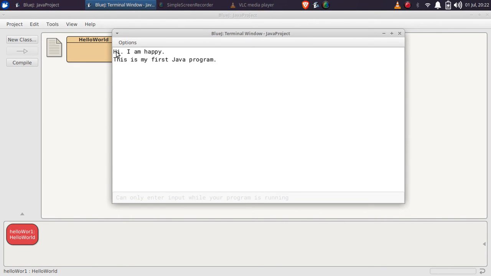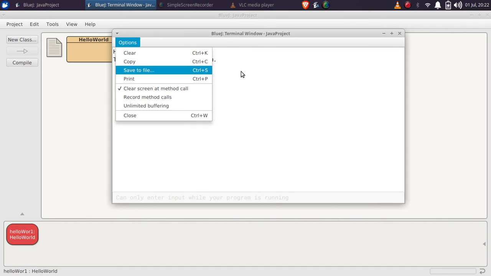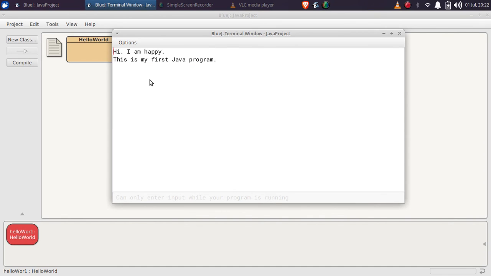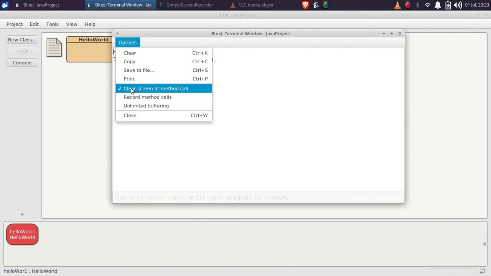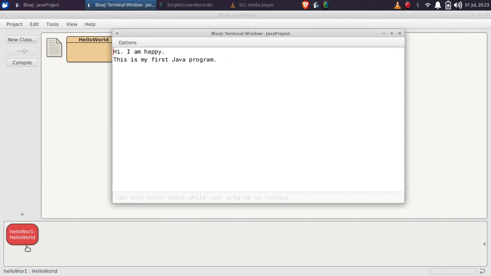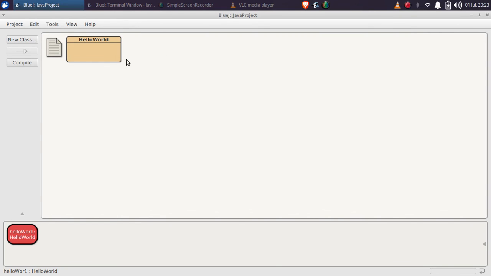And now we can see that hi, I am happy, and this is my first Java program have been printed on 2 different lines. And another good thing to do would be to click options and click clear screen at method call, so that after you update your program, whenever a new red box appears, it will erase whatever was there previously, so that you can just focus on the snippets of code of the current program or the current iteration of the program.